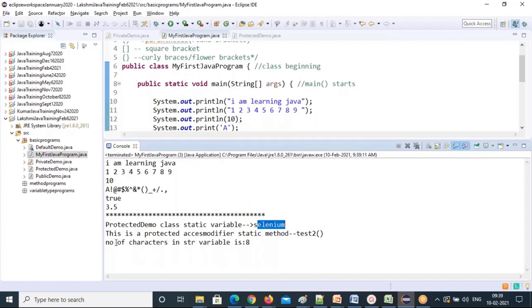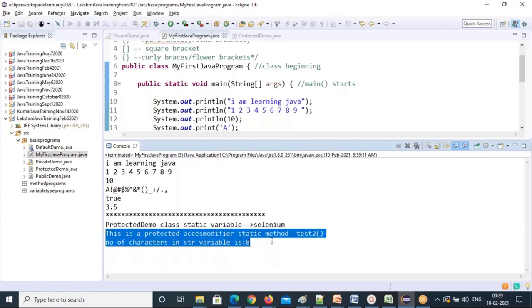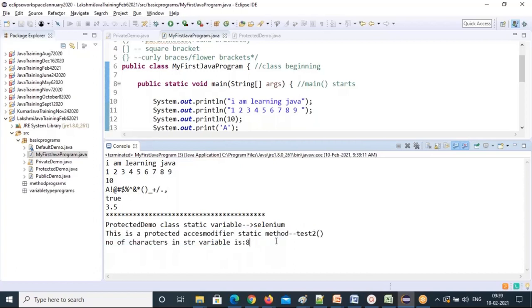And see that the number of characters in the string is 8. Count them: 1, 2, 3, 4, 5, 6, 7, 8. See, 8 characters it is giving as the count. Yes, the length method is giving the output for you. So this is the test2 method. We have written that logic, and that logic is giving this print statement printing in the console. That means the test2 method is executed.